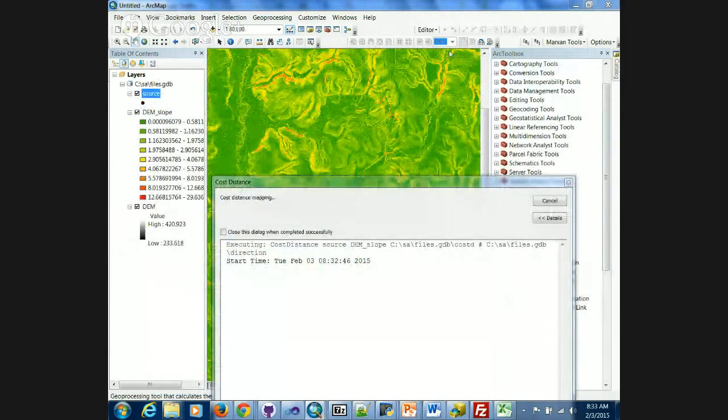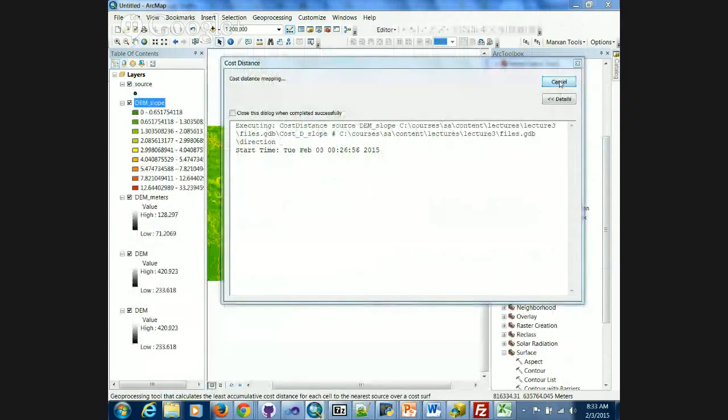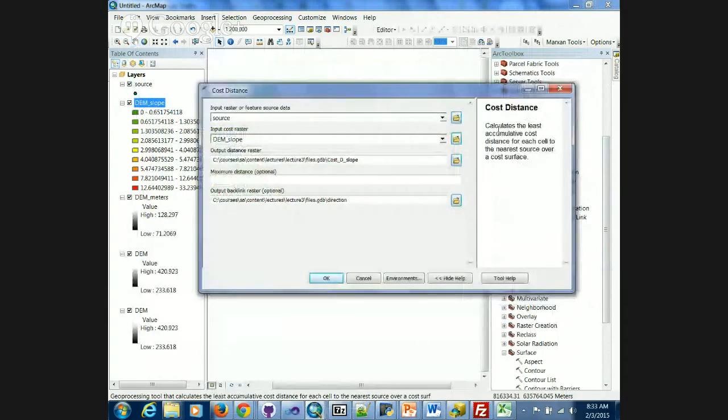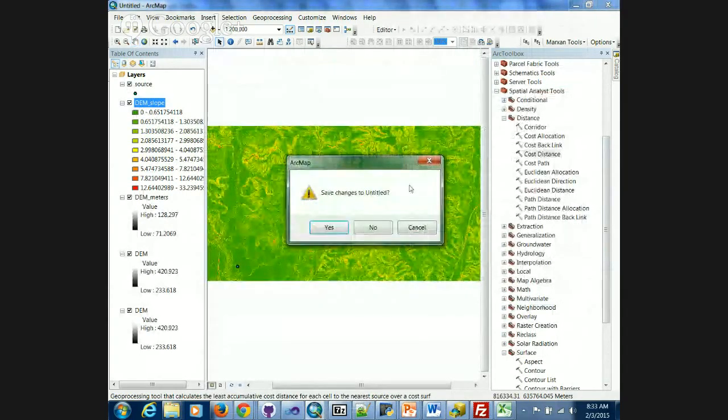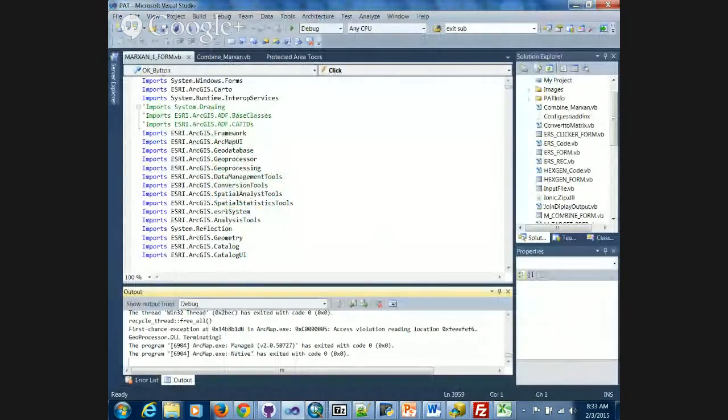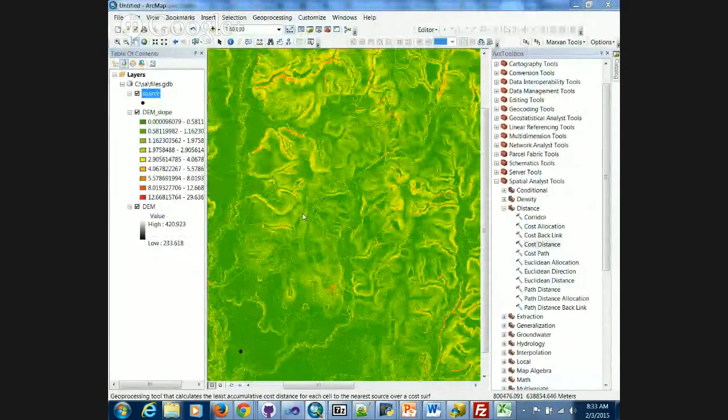Let's close this one down so that the computer doesn't have to work so hard. All right, so we're calculating just the cost on this smaller area for it to calculate the cost distance. Still taking a lot longer than it did on my desktop. I know it's an intensive process, but I'm surprised it's taking this long.